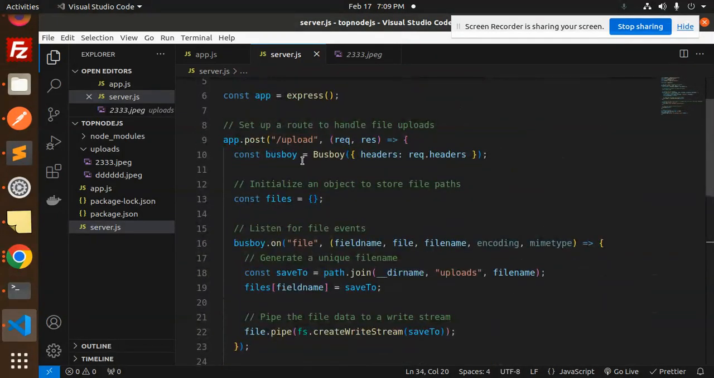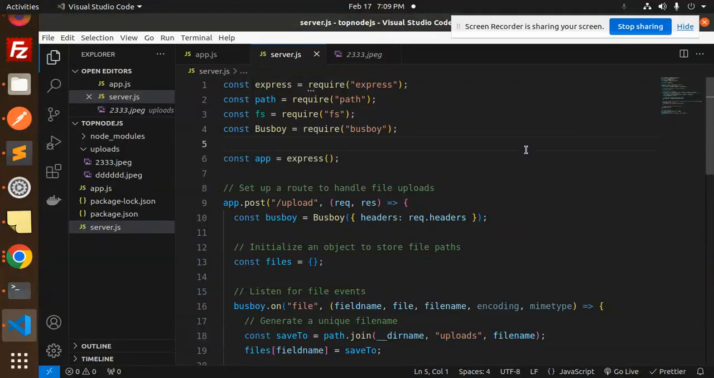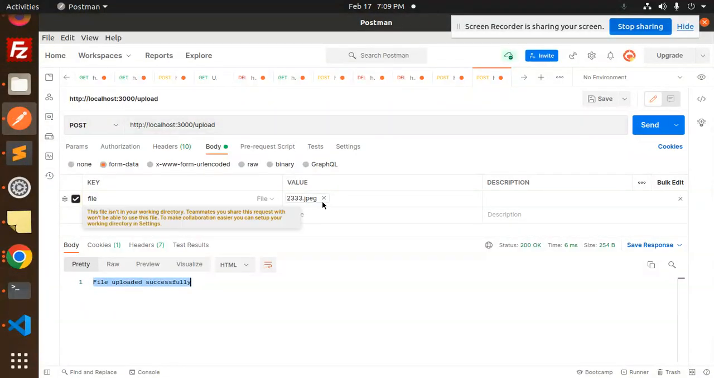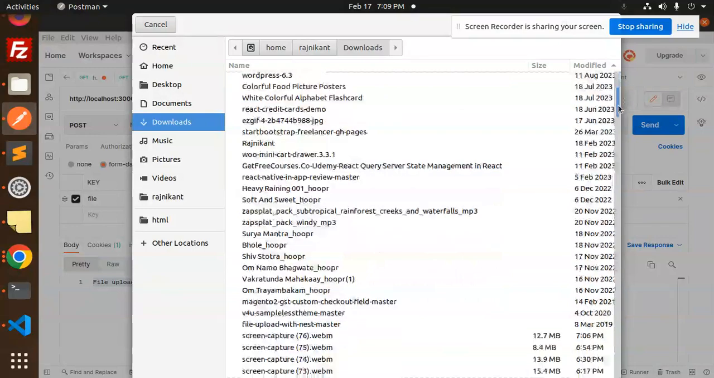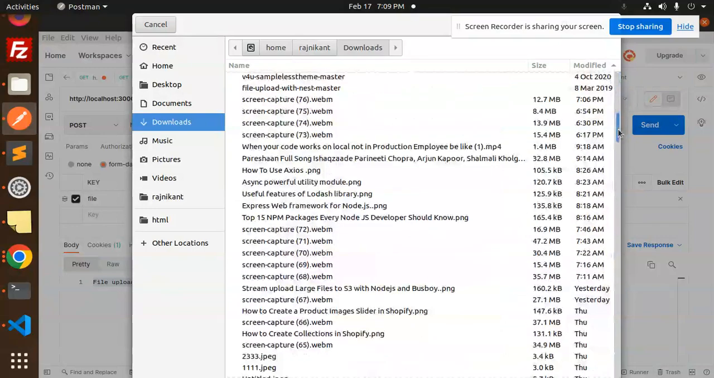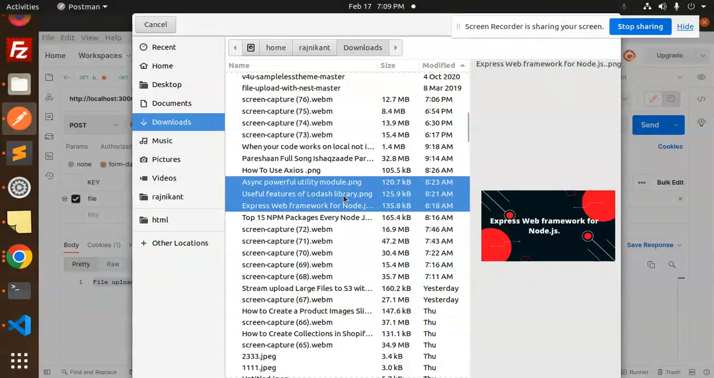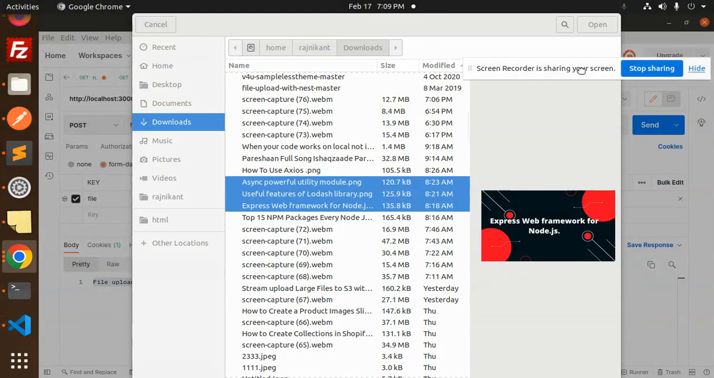So here you can see that in the file section we are going to move or save that one. Let's see, is it working or not? It's working. Let's go to the Postman uploads. Let's try to upload multiple images. So we go to the downloads and I have multiple images. Let's go and check. This one, this one, this one. So three images. Let's try to upload.